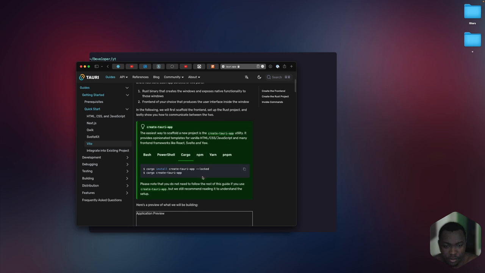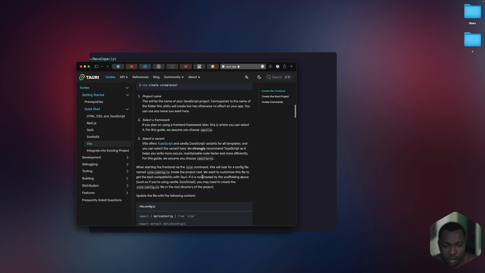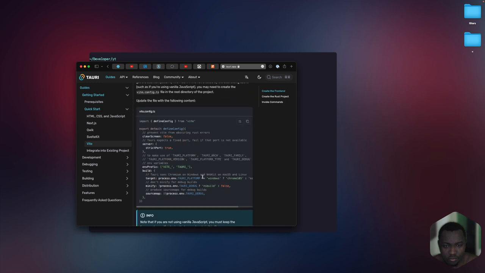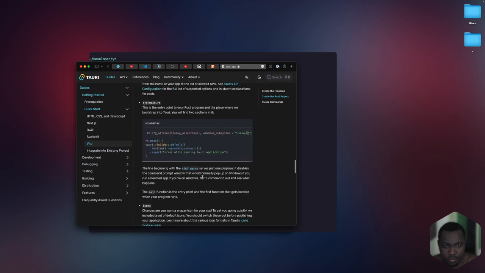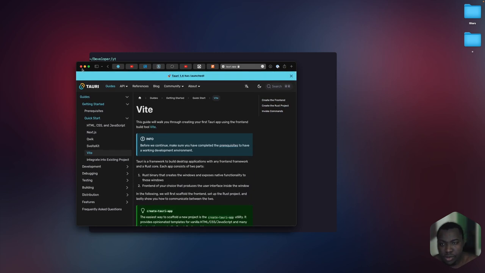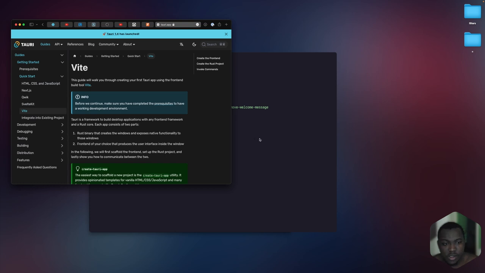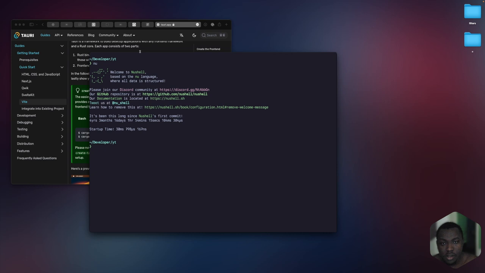Right. So let me see. Okay. So let's follow this manual to bootstrap Tauri with Vite. The first thing is to install create-tauri-app, which can be installed using several package managers. But I would prefer to use Cargo because I already have Rust installed and Cargo installed as well.